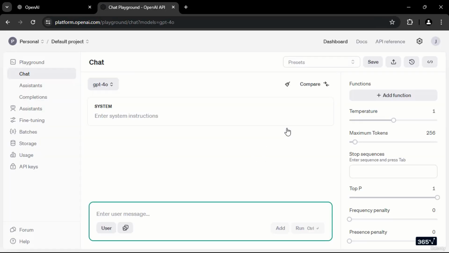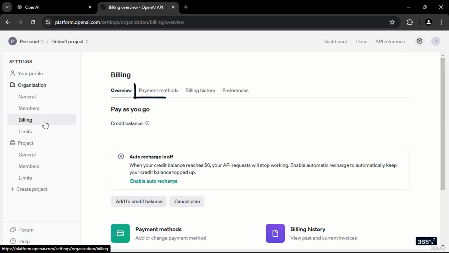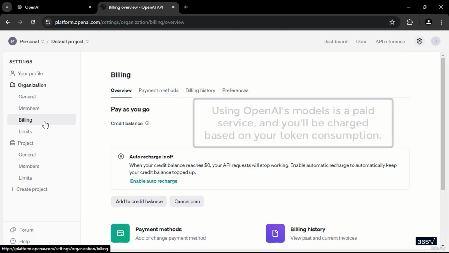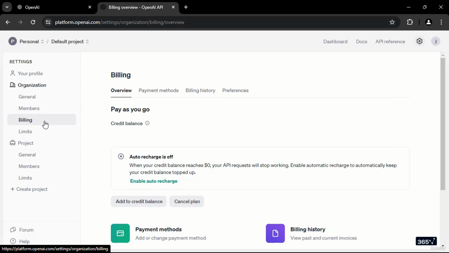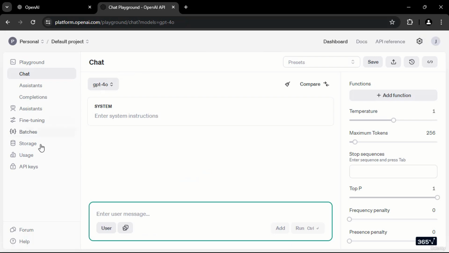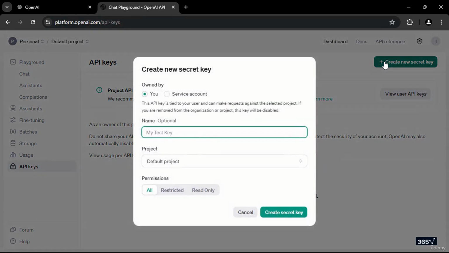In the newly opened window, go to Settings, select Billing, and enter a payment method. As discussed in previous lessons, using OpenAI's models is a paid service, and you'll be charged based on your token consumption. Once you've completed that step, navigate to the menu and select API Keys. Then choose to create a new user or project secret key.